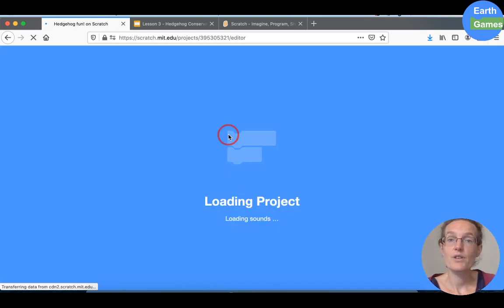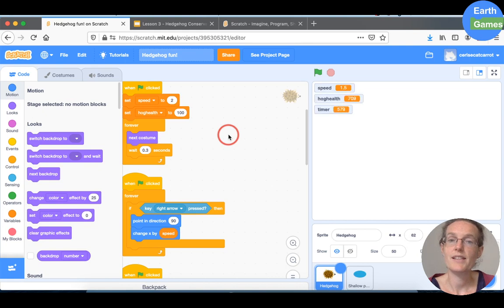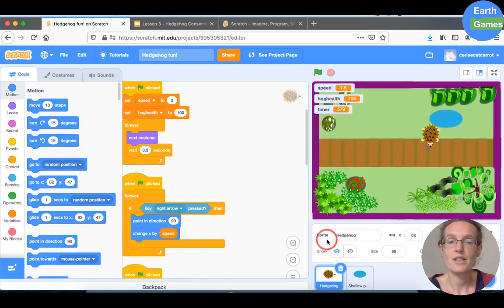Today we're going to move on to adding some more sprites, and sprites are the characters in Scratch. At the moment we've just got two sprites. We've got the hedgehog and the shallow pond. So we're going to add some more to our game to make it more fun for the player. First, we need to get them though. We're going to add some food.